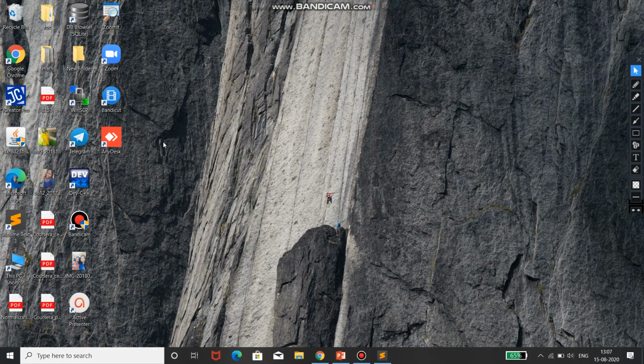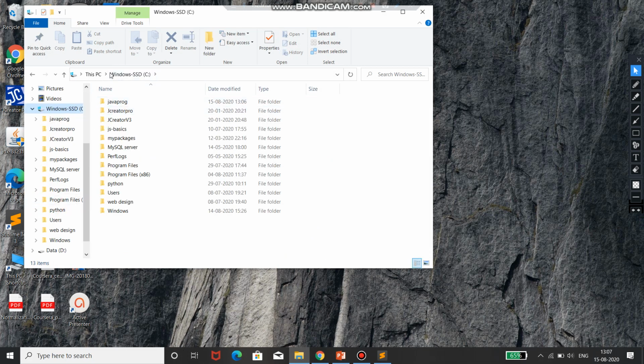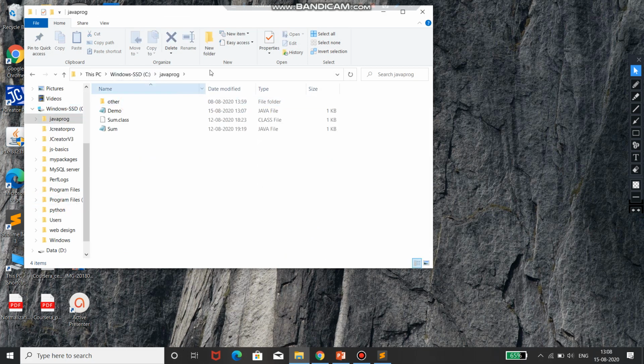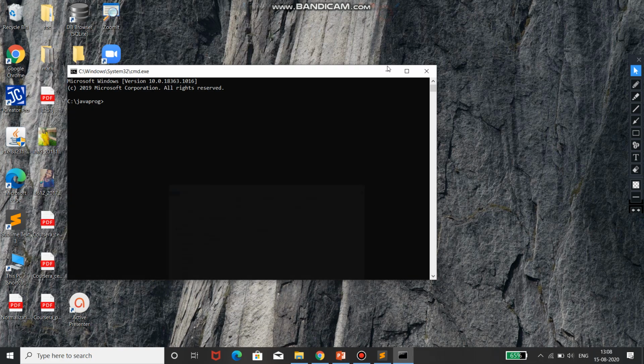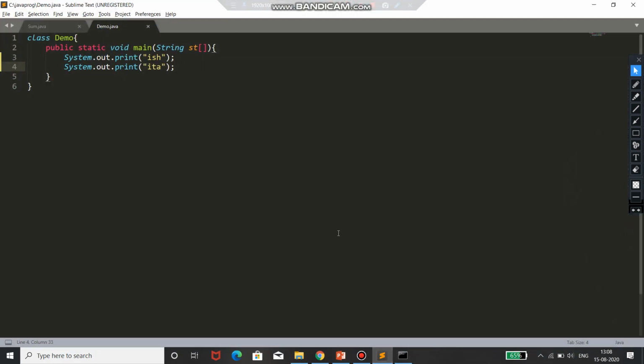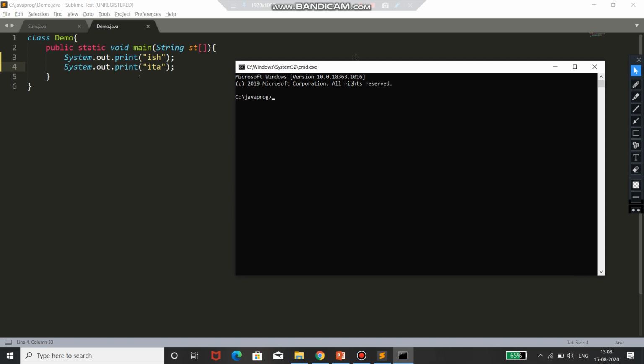Here we'll go to C drive, and here you can see my Java proc folder. In this Java proc, I'll type cmd, enter, and now I'll open this in cmd. Now you can see that my file name is demo.java.